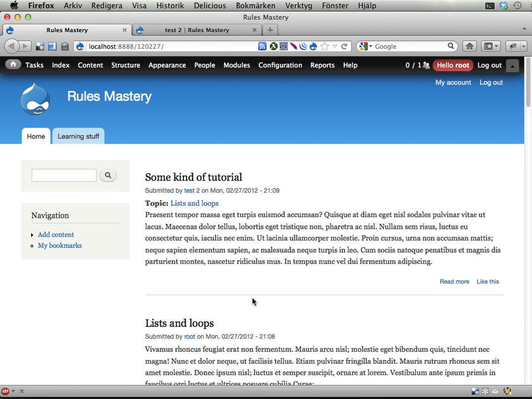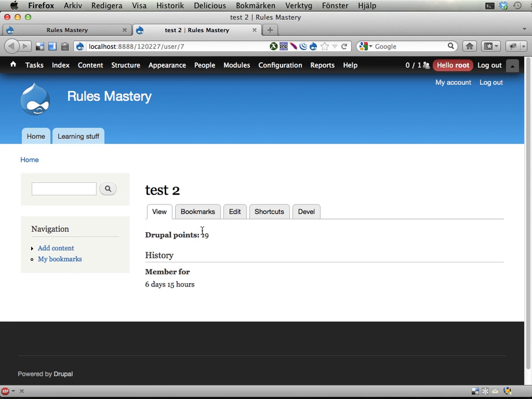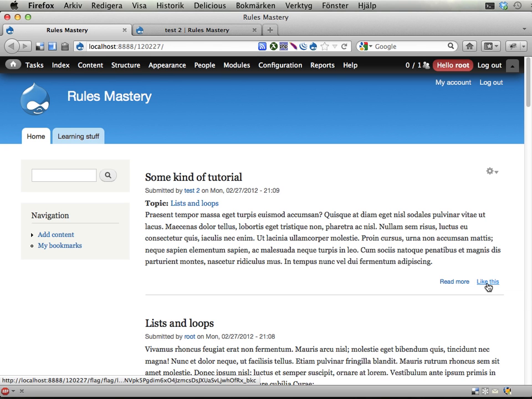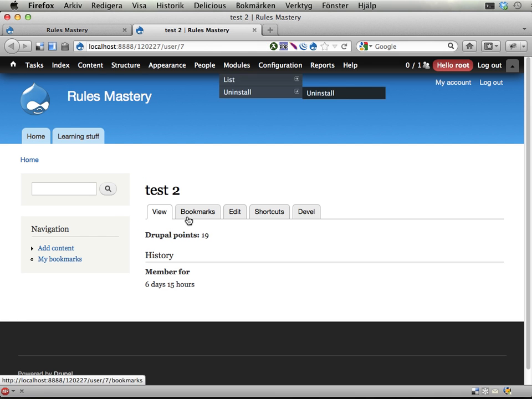In this exercise, you should award points to people writing content that someone likes. So here is a piece of content, some kind of tutorial created by Test2, and I am able to like this. And you can see here the Test2 user has 19 points right now, and I want to award, well, I've set up this site to award 2 points for every like that you get. So if I like this, clickety-click, the Test2 user should have 21 points.